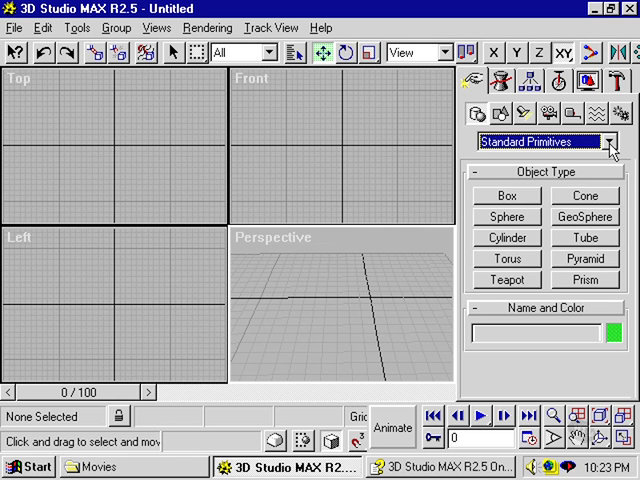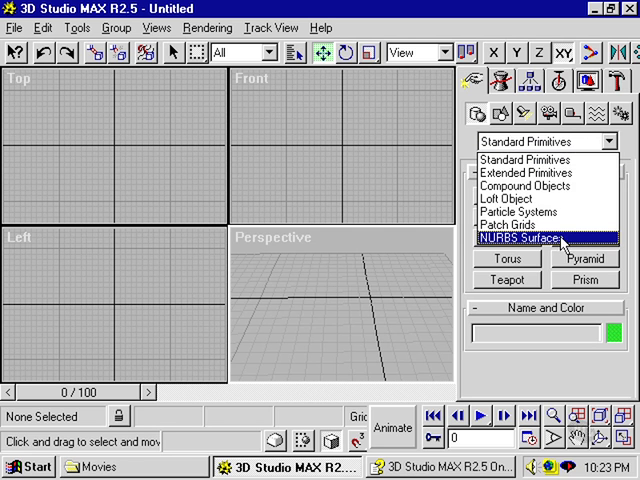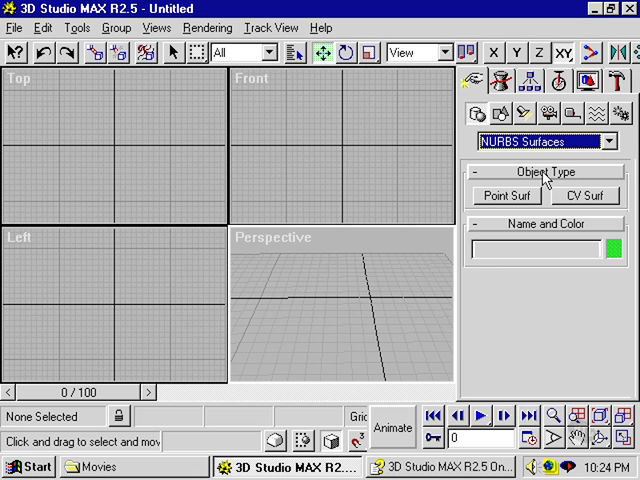Nurb surfaces, or non-uniform rational B-spline surfaces, are very, very powerful, flexible 3D fabric. They're found at the bottom of the pull-down list, and there are two different types of Nurb surfaces. There's the point surface and the control vertices, or CV surface.